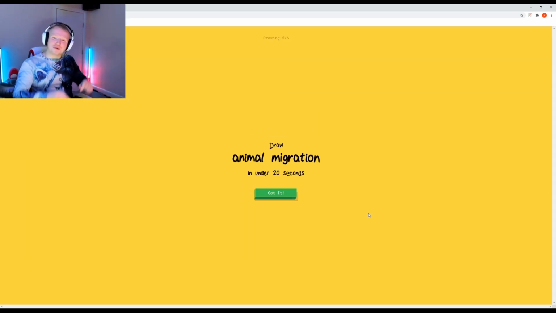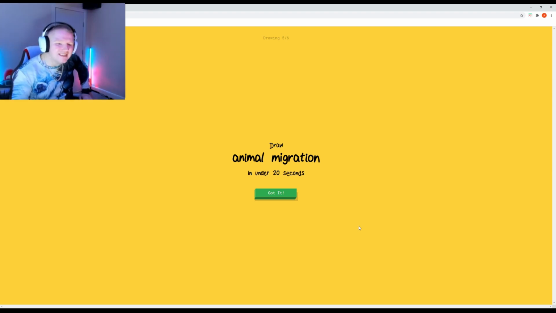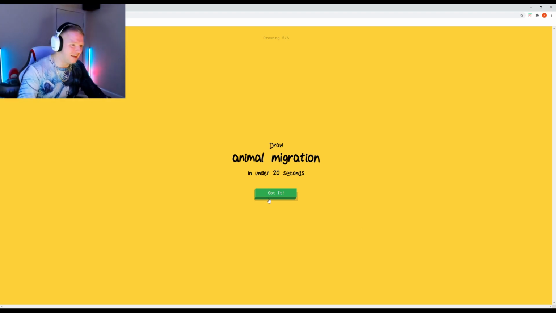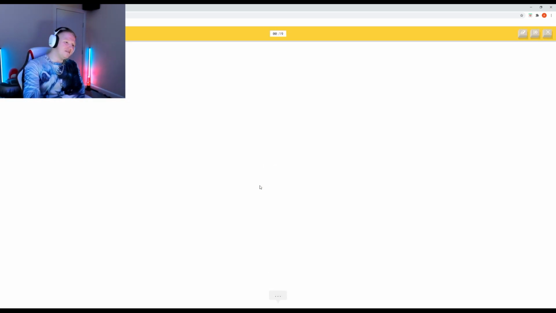I was going to draw a broom like in Harry Potter where they're long and nice looking, but my broom just looks like that. Draw animal migration. What the fuck? Why is it getting all political? Why are you like... Draw the geopolitical complexities of the topic of Israel. Animal migration. Right, what migrates? Birds?